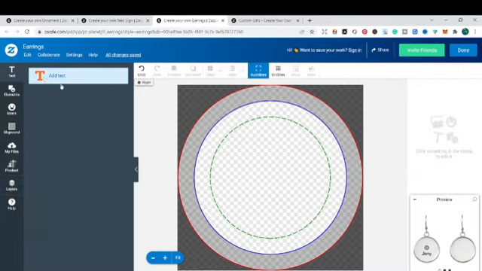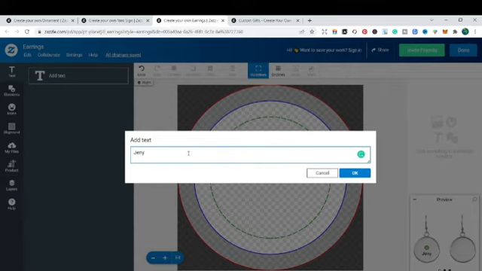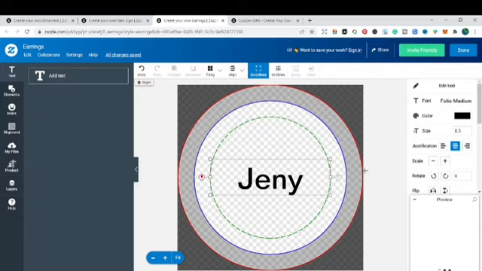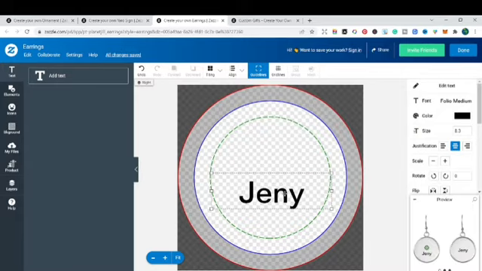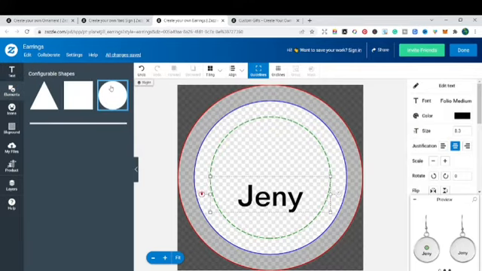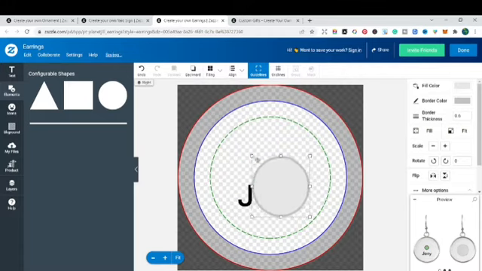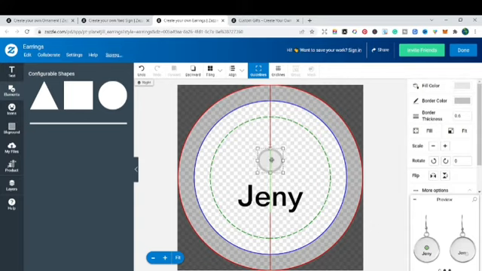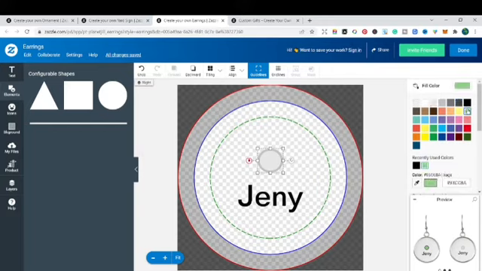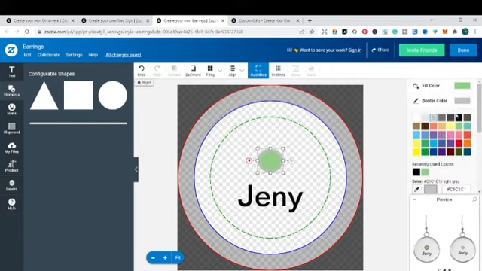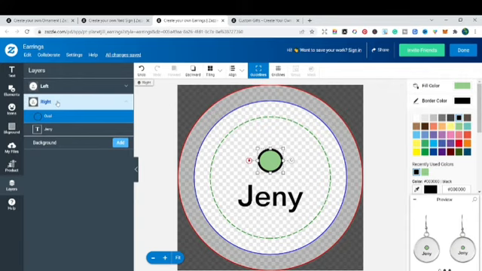You can similarly write the name Jenny, because we are designing an earring, so probably we want the left and right side to look the same or similar. And I'm going to bring another circle over here, the same circle which I brought there. I'm going to decrease its size. Okay, I'm going to bring it over here. I'm going to change its fill color to green. Okay, so we have designed the left and the right side of the earrings.